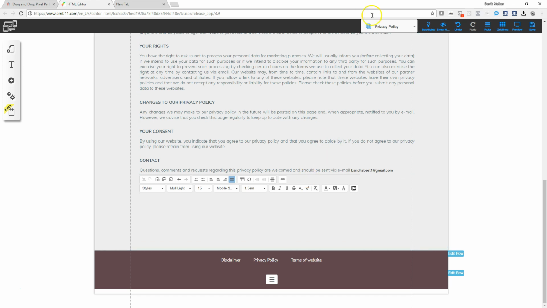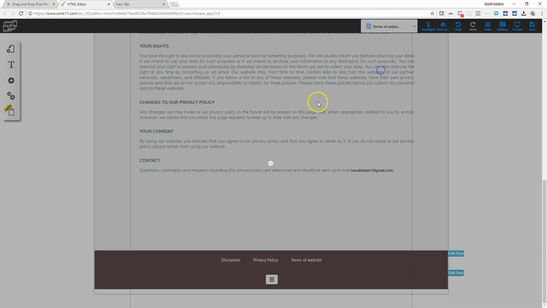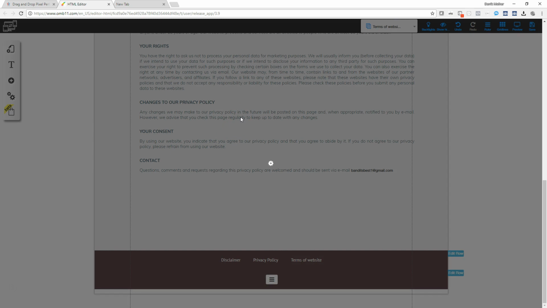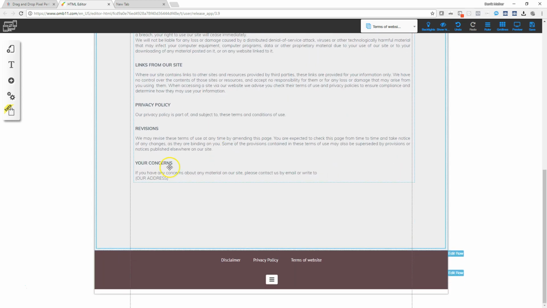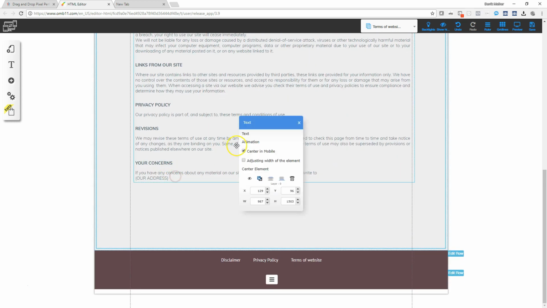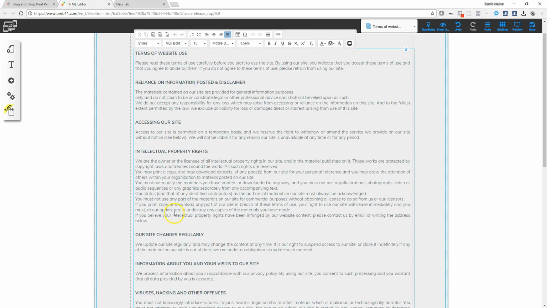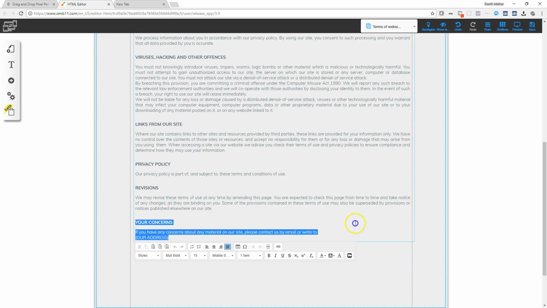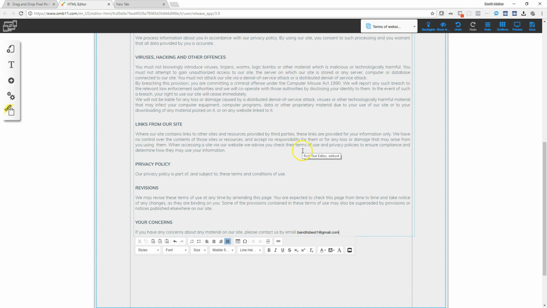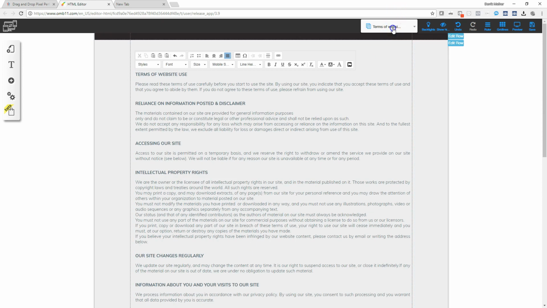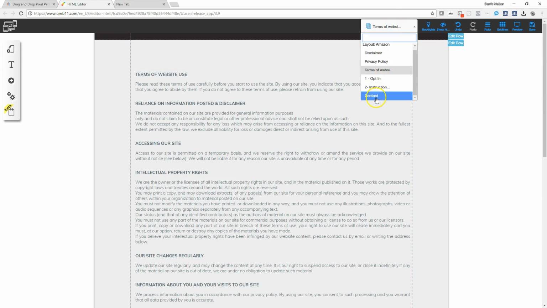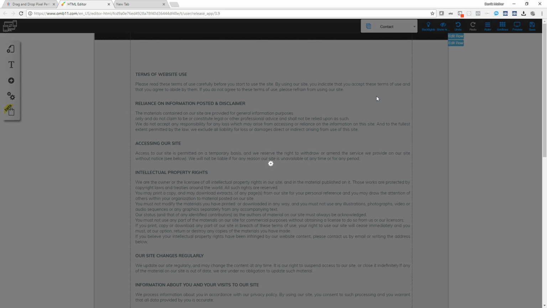Okay. Next, we're going to go to the terms of website. Okay. Again, we're just going to go down here. We're going to right click. We're going to click text and scroll down here, and we're going to simply add our email address in here. Again, this is just generic verbiage in here. Okay. So lastly, what we're going to do is click the contacts.